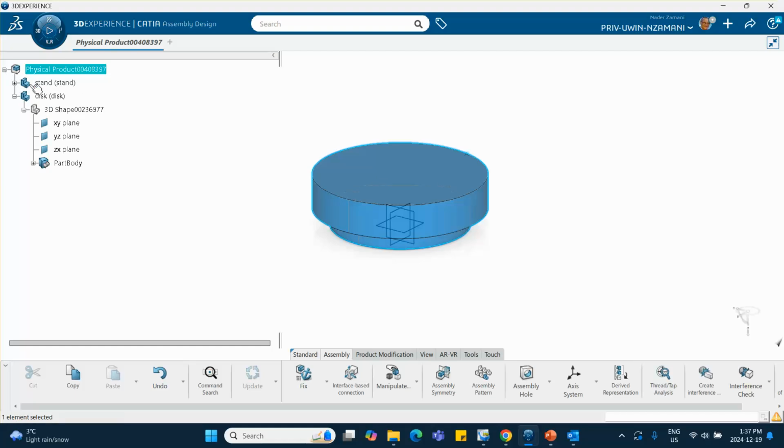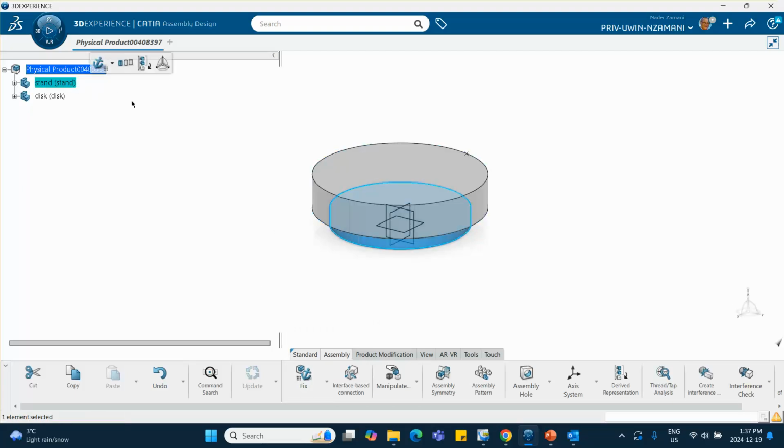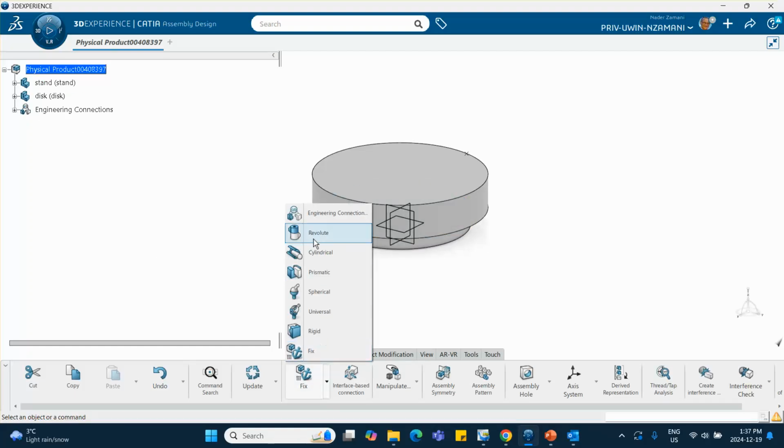Now let's create our revolute joint. First of all, the bottom, namely the stand, is going to be fixed. So we are in assembly design. Let me fix the stand. Okay, the stand is fixed. Then I'm going to create a revolute.